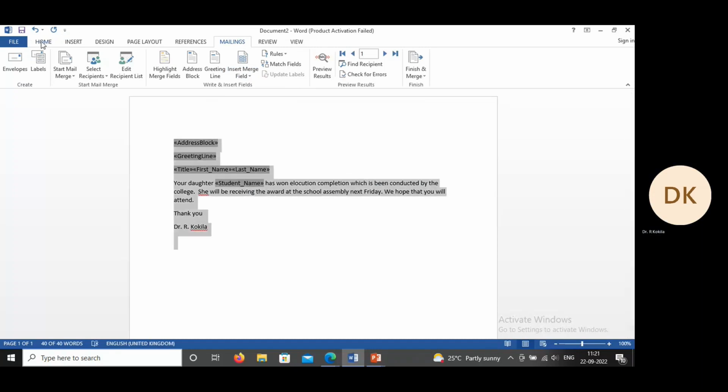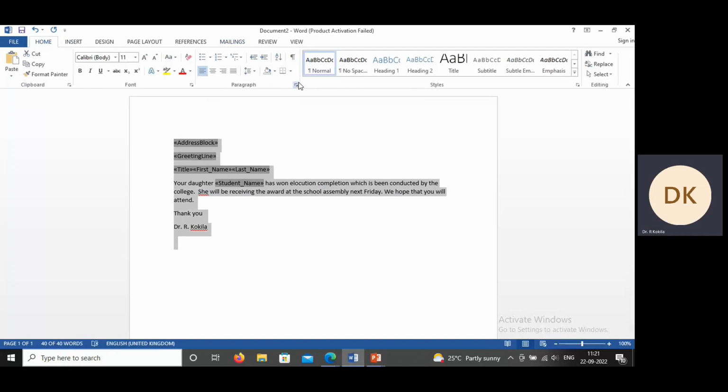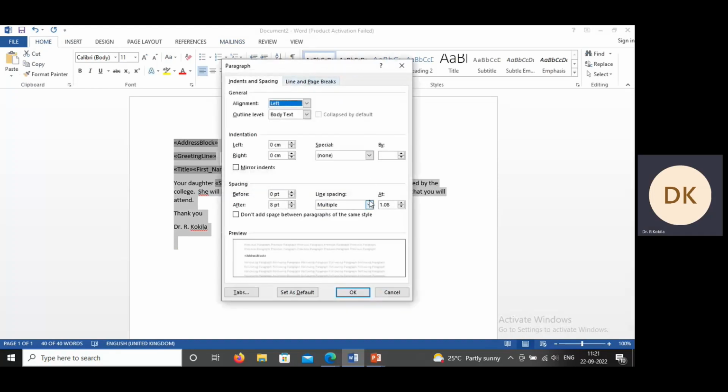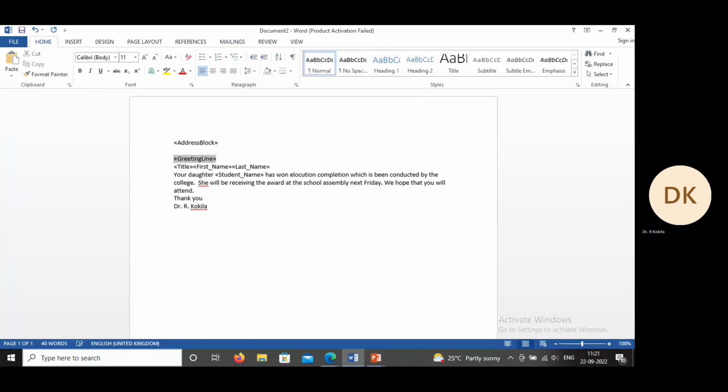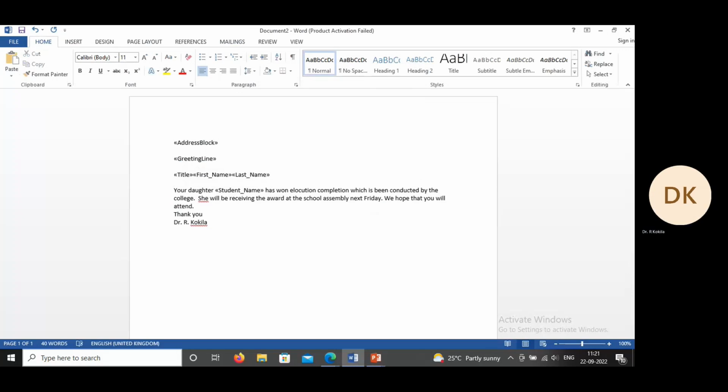Selected. I'm going to set the alignment, so that everything is a single line before and after. Let it be 0. Okay, so now it is done.